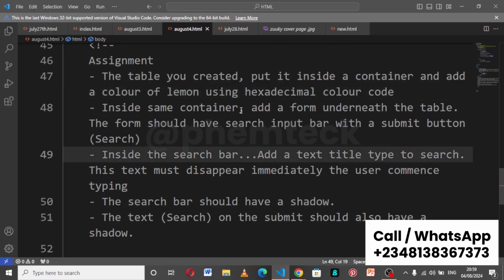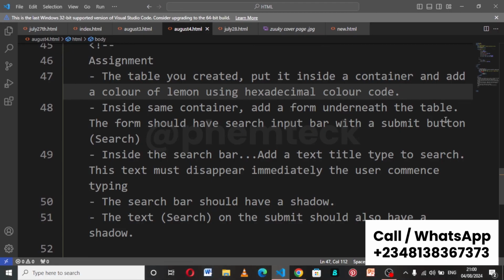So the table you created, that means the table you already have, put it inside a container and add a color of lemon using hexadecimal color code. Then inside that same container, add a form underneath the table. That means the form and the table will be together inside the container. Then the form should have a search input bar with a submit button. That means the submit button should have search as the write-up.